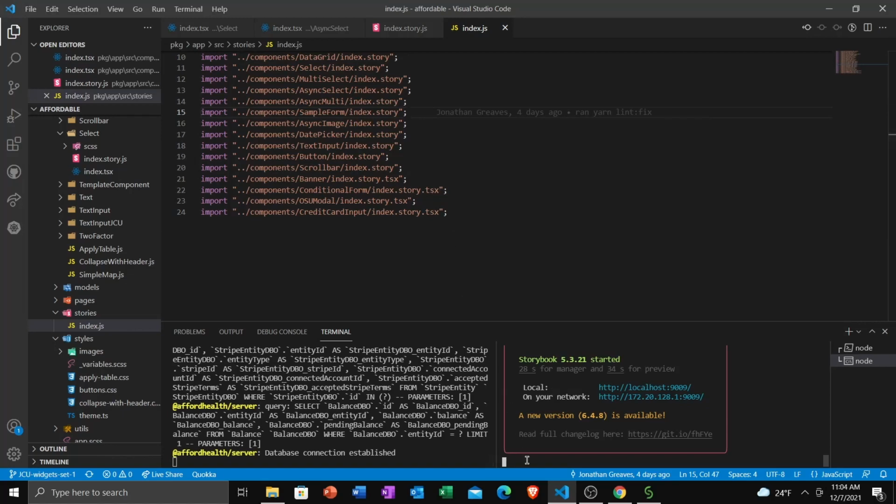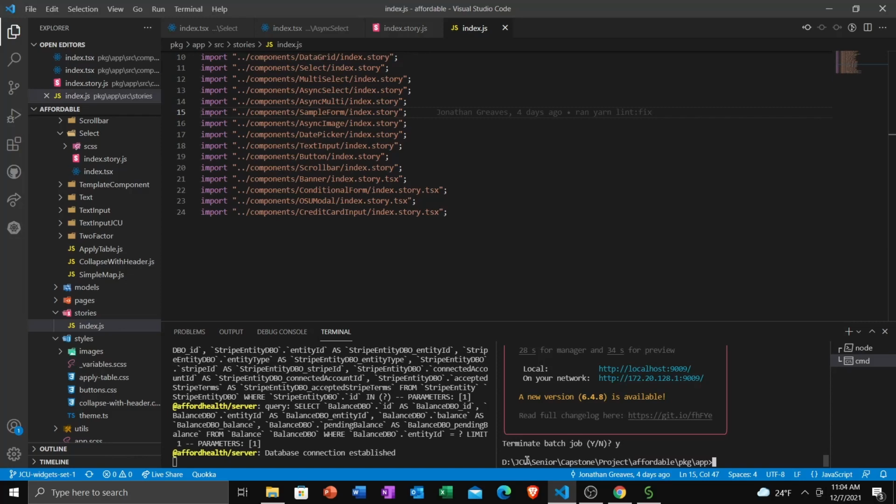Now that we have accomplished this, looking at the command prompt here, there's two simple things you need to do. First, you need to point your directory to the package.app folder. If you're in the package.app folder like we already are, that is all you need to do.